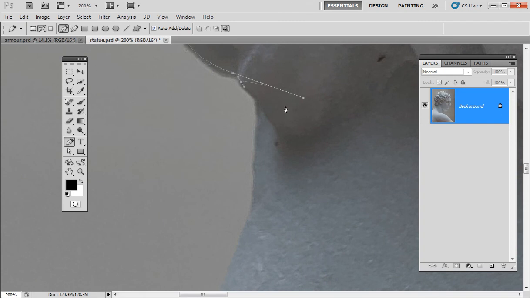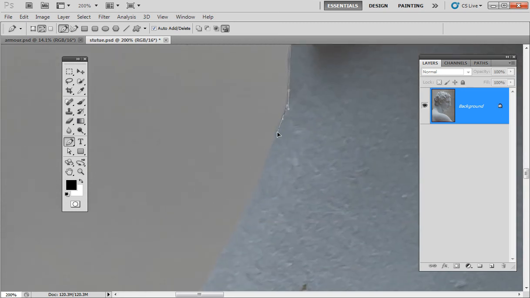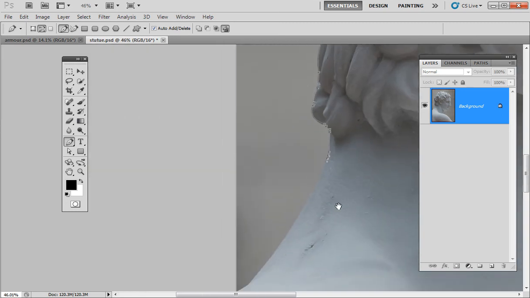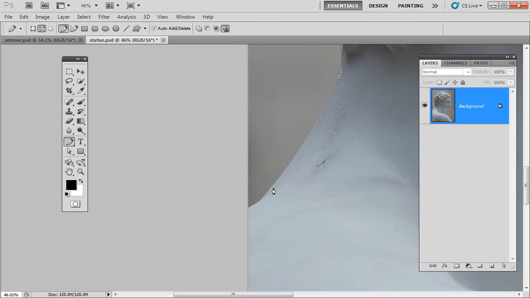And once again, Option, connect this. It's a nice little long section here, a subtle little curve here. Let's pull it on out. Let's see if we can outline most of the neck in one little swoop. Right about there. Pull it. Yeah, that works pretty well.